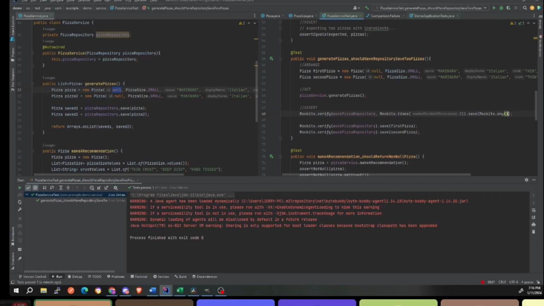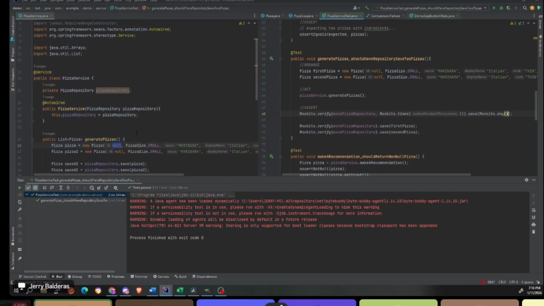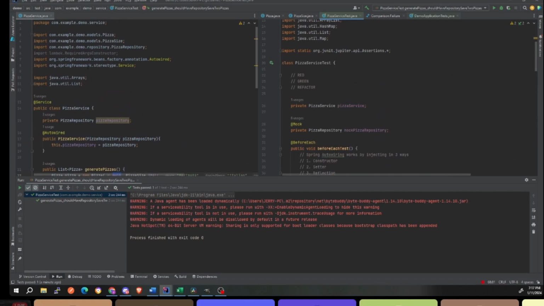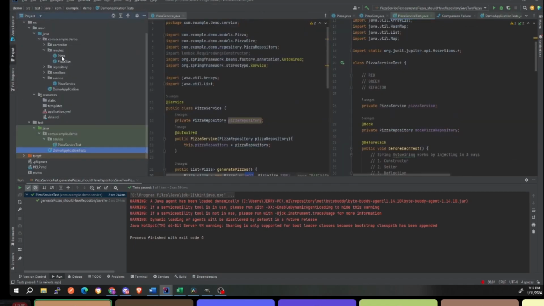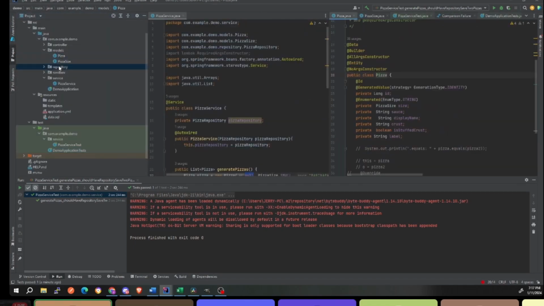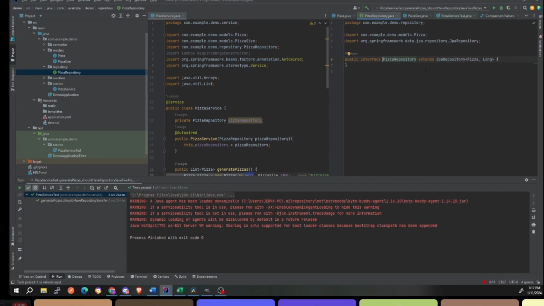All right. So now that we have that, let's go ahead and actually test Spring. Okay. So when you go back to the project here, we're going to go to repository. We have a pizza repository, right? Man, we can cover JPA right now too. Okay, let's do a little bit of JPA. So pizza repository extends JPA repository here like this, right?